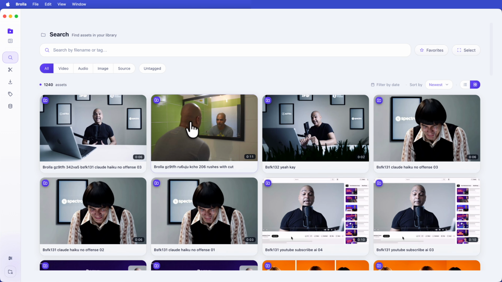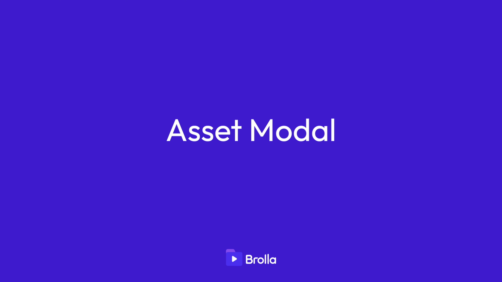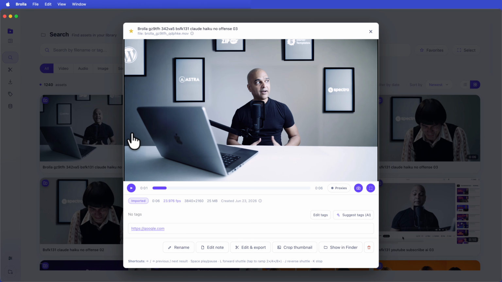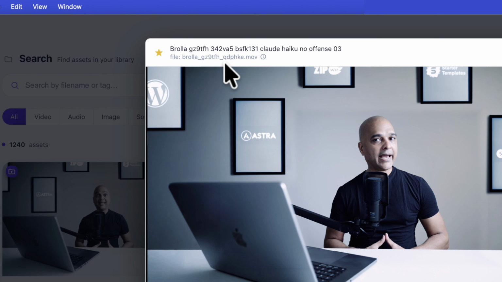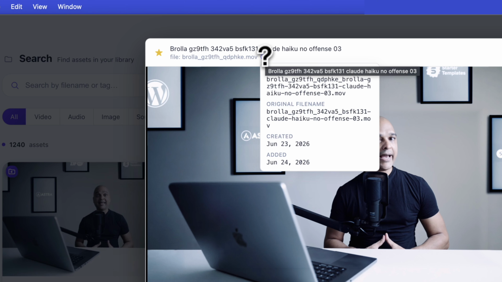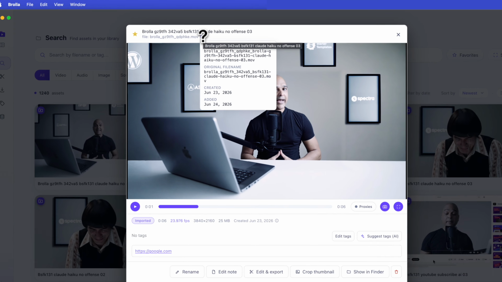So now let's open a clip. I'm going to open this one. And first of all, you can also control this with shortcuts with JKL. K will stop the video, J goes backwards, and L goes forward. So here at the top, you see the name. But as you can see lower in the tooltip, that's the full name. And if you hover over this icon, you can see the full name on disk, as well as the created and added dates, in case these are different.